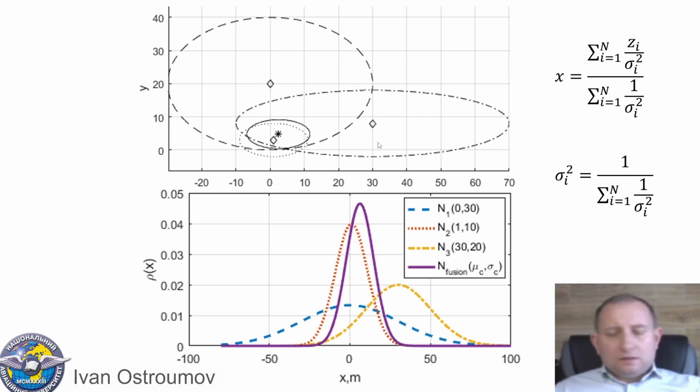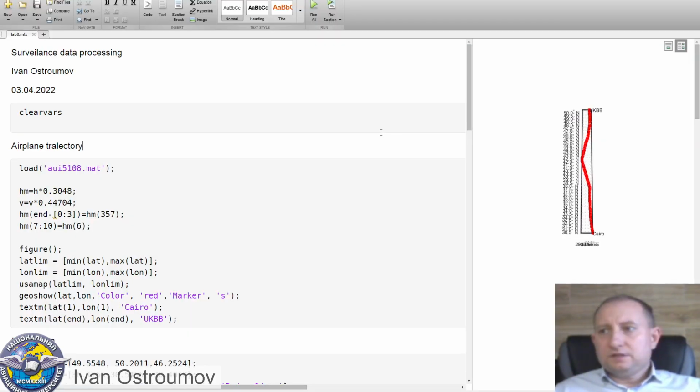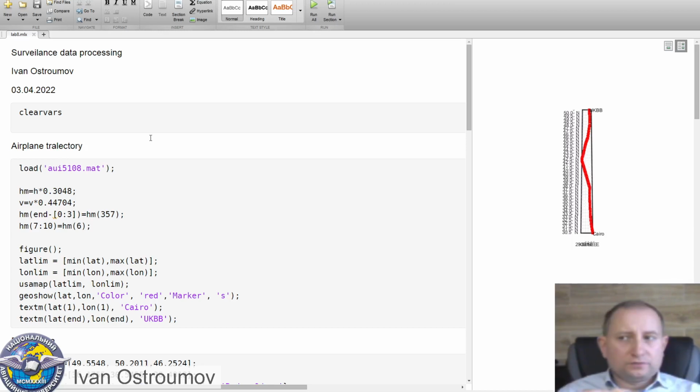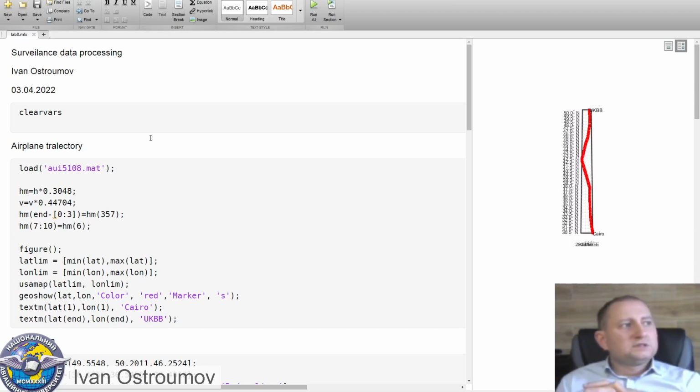Okay. Next, I would like to switch to MATLAB, and we will try to work a little bit with an example, in particular an airplane trajectory. Give me a second. Yep. And here you will see that this example I don't want to quote, because I will leave it for you. I just try to describe already prepared code, which you also can retype or just download from my website.